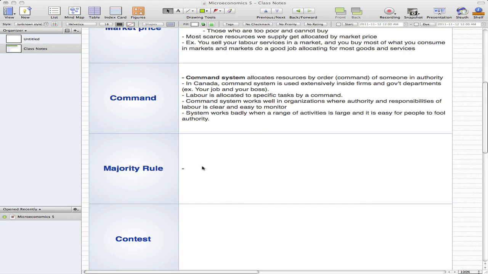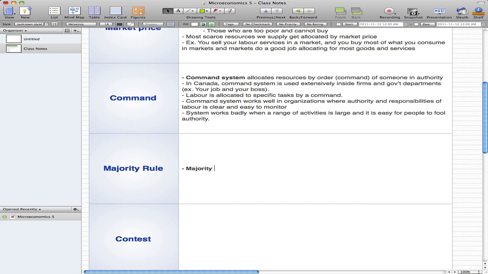So we're gonna get right into our definitions again, and we're gonna hit it off with majority rule. Majority rule allocates resources in the way that the majority of voters choose. It's pretty much like a voting system where you vote for what you want.